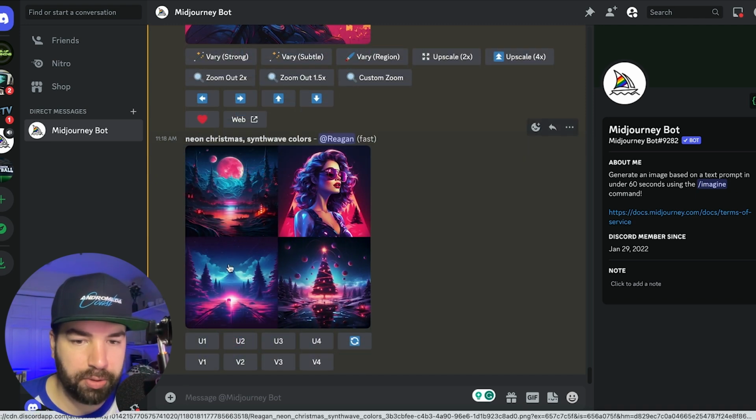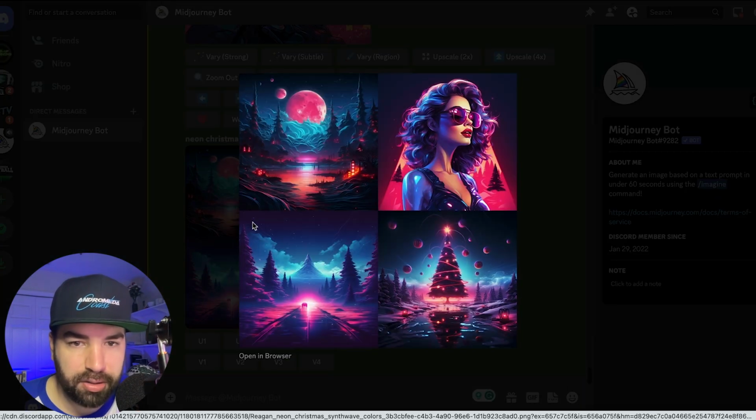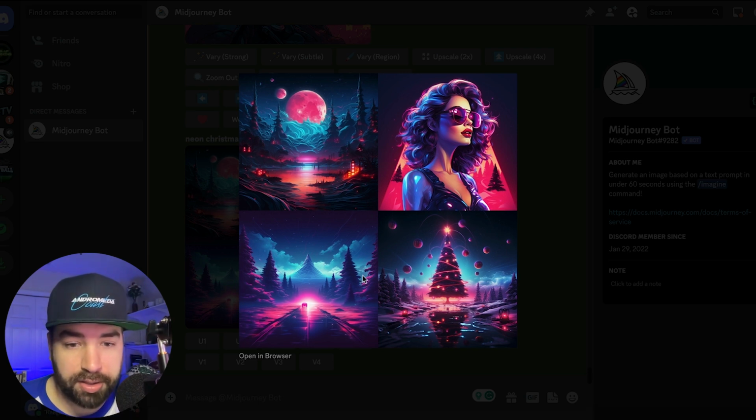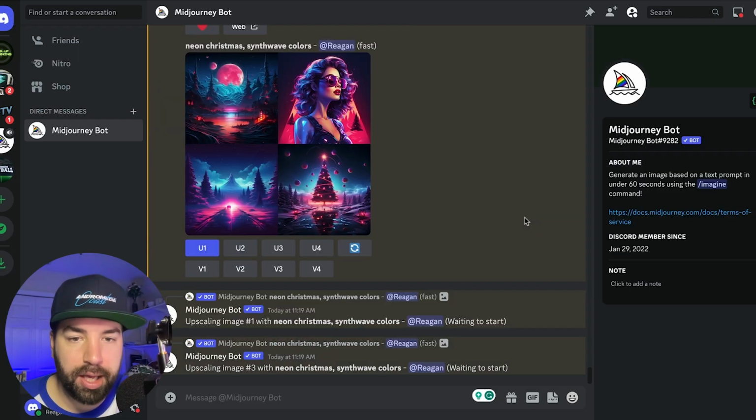So 1, 2, 3, 4. This would be 1, this would be 3. These are my favorites here, and it fits with my brand and my style. I like a lot of landscape. Man, both of these are really cool. It's going to be hard to pick one. I'm going to go with 1 and 3, and maybe I'll use 1 for something else, right?